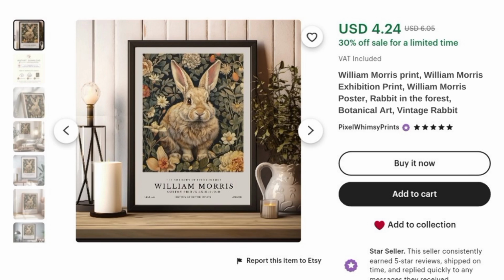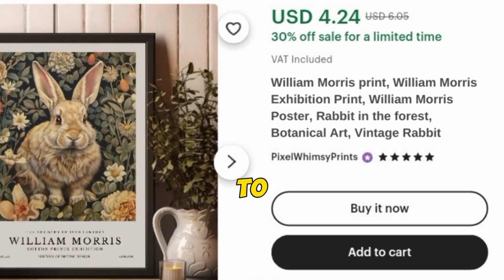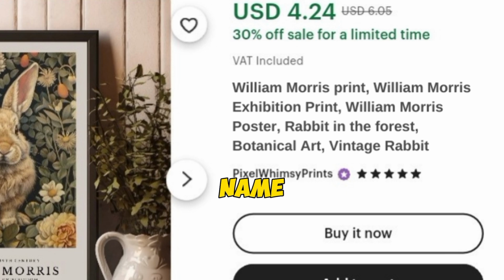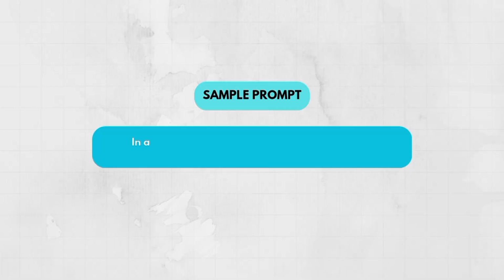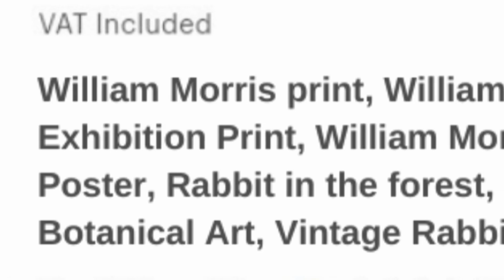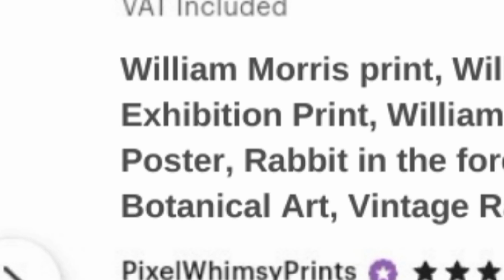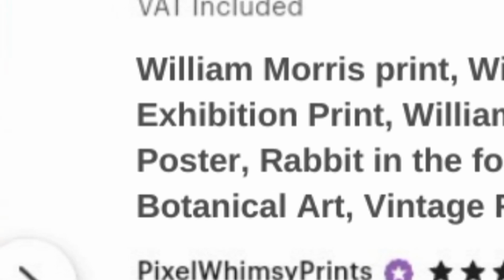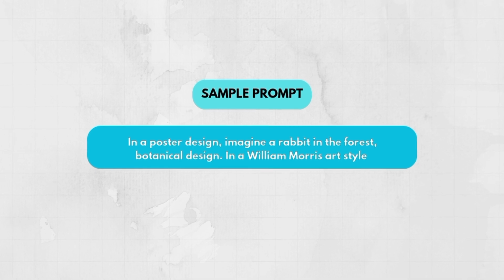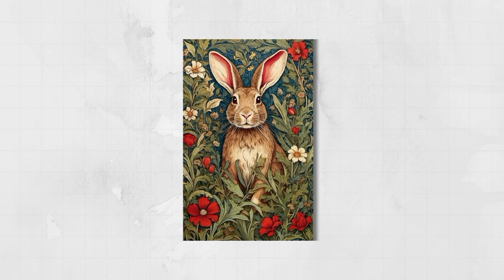Now, to create a prompt for this design, my main aim is to copy important keywords from this product name and description to create one sample prompt. I will start the sample prompt with "in a poster design," then use "rabbit in the forest" as the subject and add additional information like botanical. Finally, I will include the style, which is William Morris, and this will give a result like this.